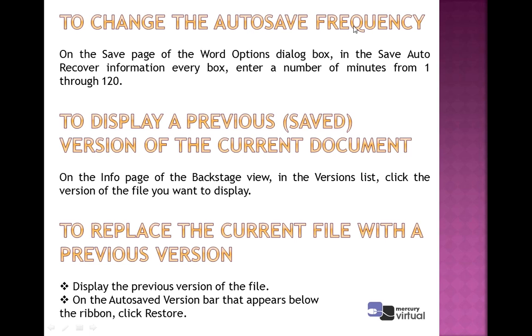Then how to change the auto save frequency? On the Save page of the Word Options dialog box, in the Save auto recover information every box, enter a number of minutes from 1 through 120. Means you can give a number from 1 to 120, like 1, 2, 3, 4 till 120. Then the next topic is how to display a previous version of the current document.